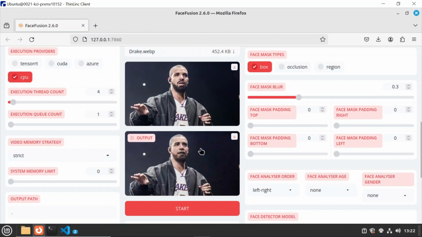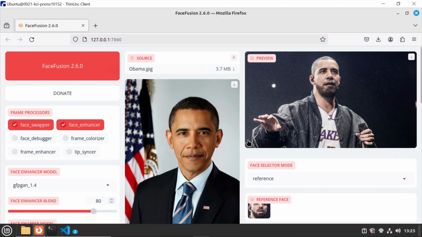You can compare the result for yourself. This was our original image, and this is the image with swapped face. The image quality and face quality is really up to mark, to be honest. Now let's try face swap for videos.